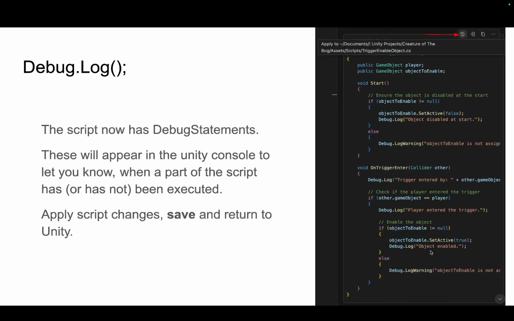So it spat out a new script, including our debug statements. And here's something that you're also going to be doing all the time when you're working with Copilot, is hitting this little button here and applying your script. This is basically just going to make Copilot apply all of its changes to the script that you already have. So great, we'll do that. And then we have these nice little debug statements in there. We'll have a look at them in just a second. First, we want to apply the script changes, save, and then return to Unity. Always remember to save your changes.